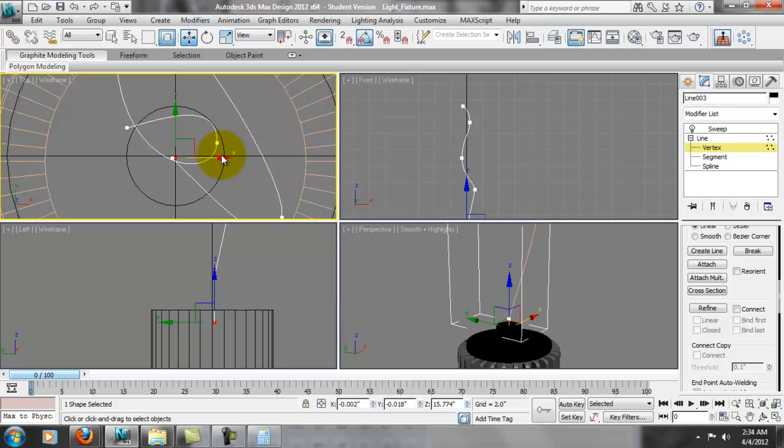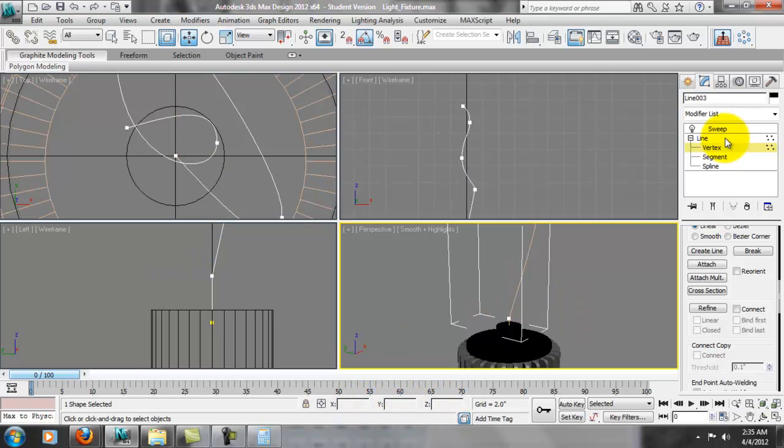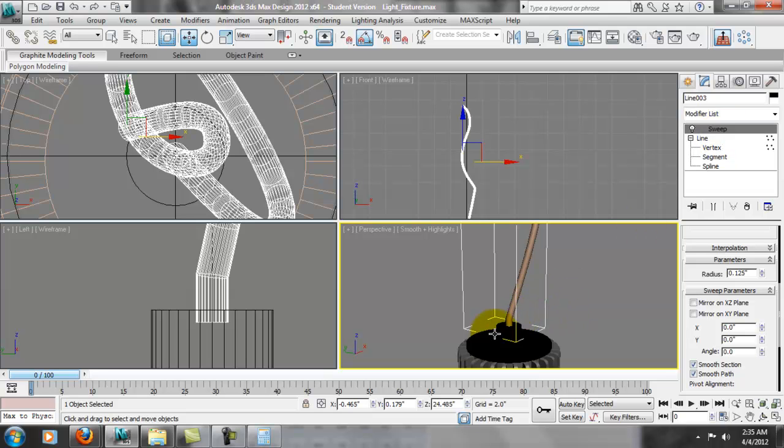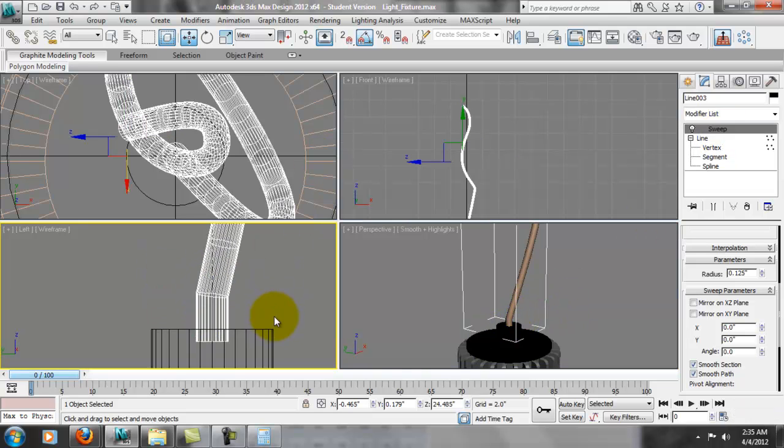So that can be at 0. This is at 0. And this other guy is going to be at 0. Alright, and then we can jump back to sweep. Now it goes straight and then it starts to curve.